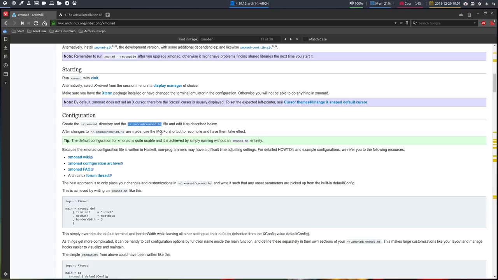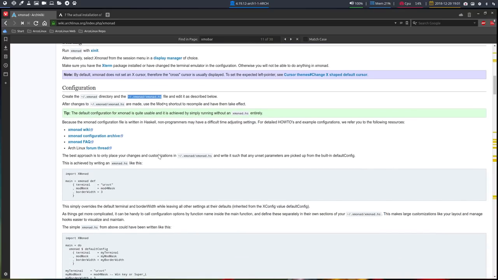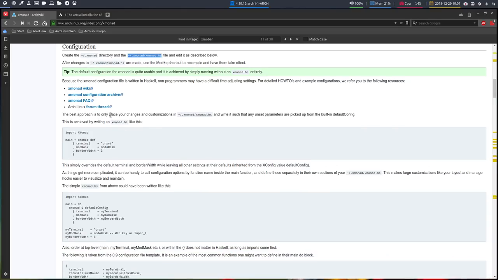In this case, we don't get anything. There is no particular configuration available. So you need to do it all from scratch. We have an Xmonad wiki, we have an Xmonad configuration archive, some facts, and a forum thread. Best approach is to only place your changes and customizations in here and write it such that unset parameters are picked up from the built-in default config.